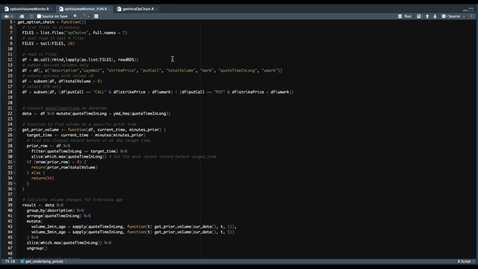Now if you're using your own data feed, these are all the columns that we're going to need. So we have a description, which is just the option name description. We also want the underlying symbol, the strike price, whether it's a put or a call, the total volume, the mark for the option price, the quote time or the timestamp, and the underlying mark. Now once we have subset our data, we want to make sure we only return options that have volumes greater than 0. We're going to use the underlying mark to get the out of the money only, which will be done in line 18. Now we're going to start off with our calculations.